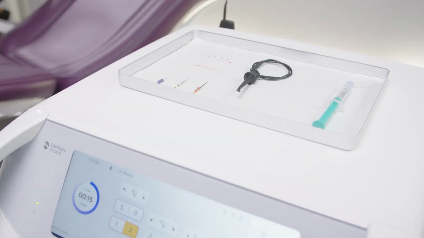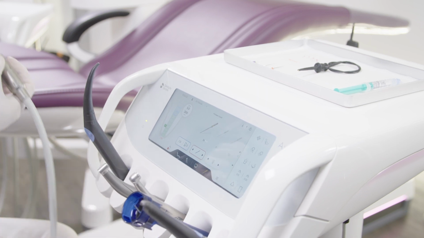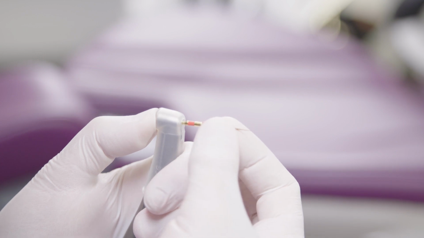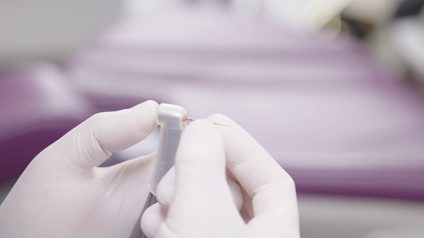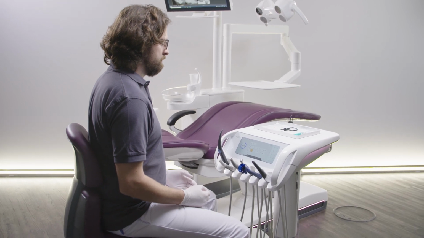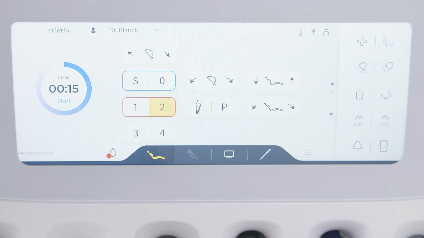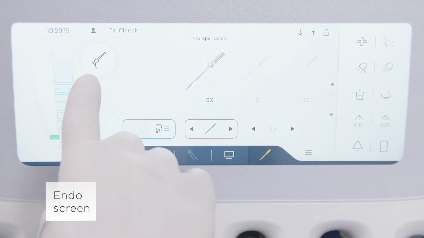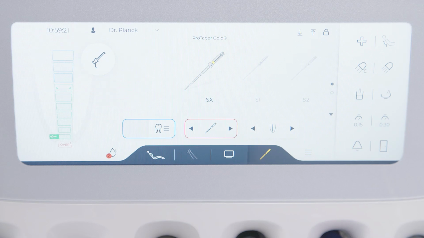In this video, you will learn about the integrated endodontics function of Axano. Prepare for root canal treatment by activating the endo dialog. Manual measurement is automatically activated and remains active until an instrument is taken from the holder.